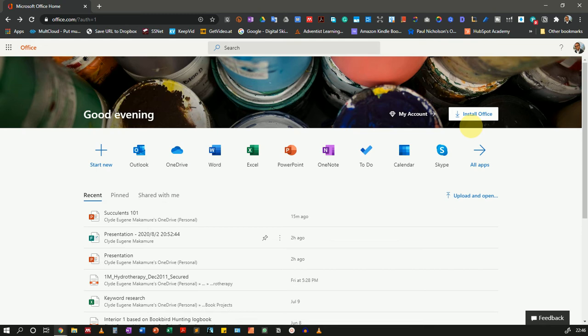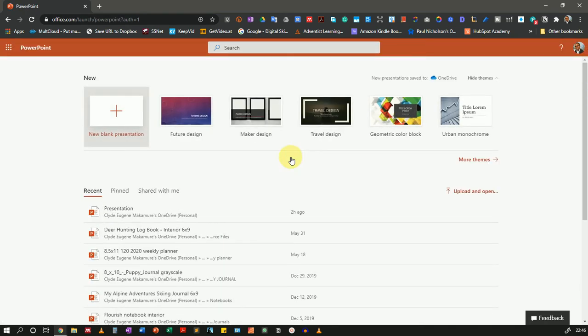Now, you need to go on office.com and log into your account, and once you're done, you can click on PowerPoint. Once PowerPoint loads, you can create a new blank presentation if you want to start from scratch, or if you've already created your presentation, you can open it. In this case, I already have a presentation that I have made, and I'm going to open it just now.